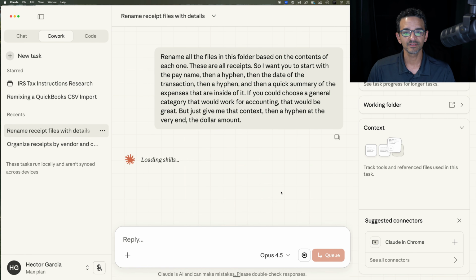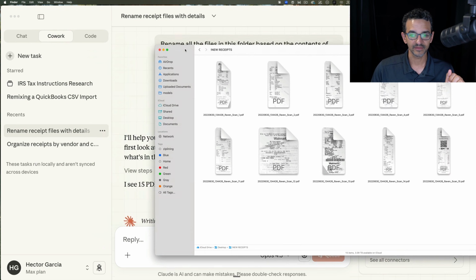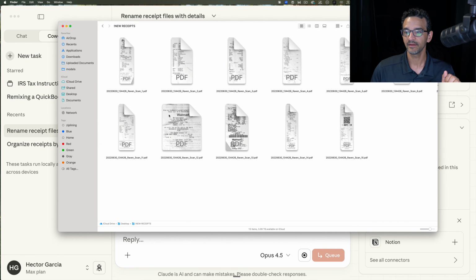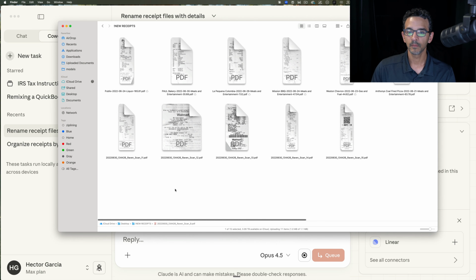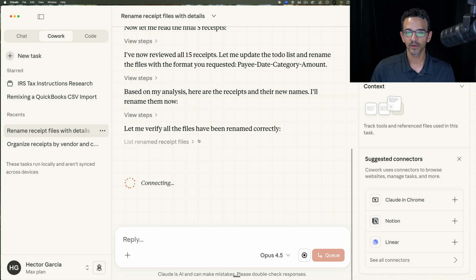Within seconds, it will load those files in the computer and start renaming them. I'm going to look at the folder real quick to see if it starts doing it automatically. It didn't. Maybe it's asking me a question or maybe we're just waiting. And there we go. They've all been renamed. I'll go back to Claude. It basically says that it finished up.